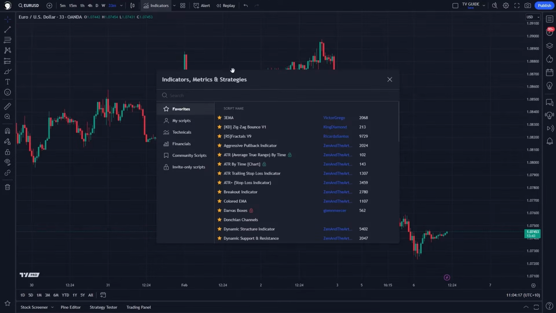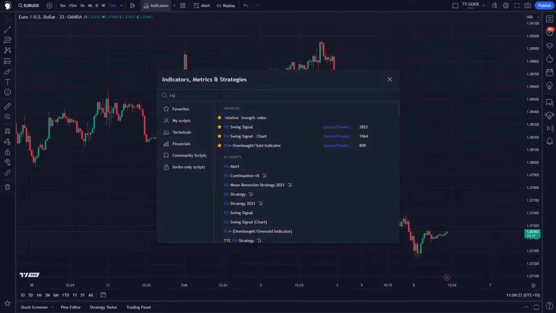Now, if you're looking for a particular indicator, you can type in the indicator name here. So for example, a common indicator is the RSI. We can type in RSI. Here is relative strength index.